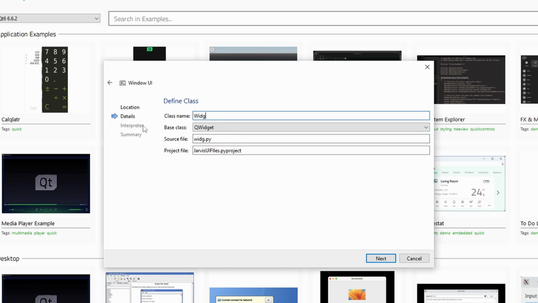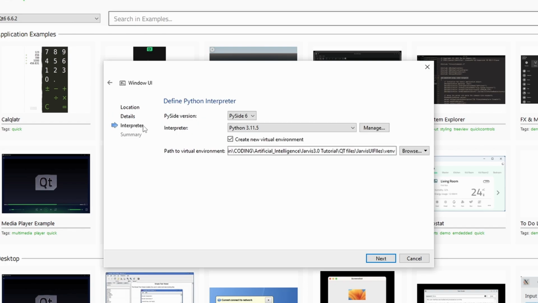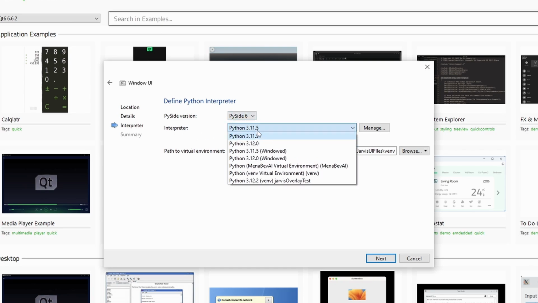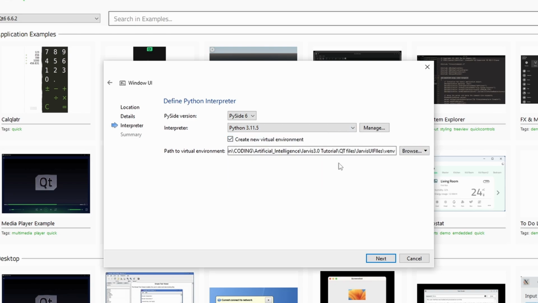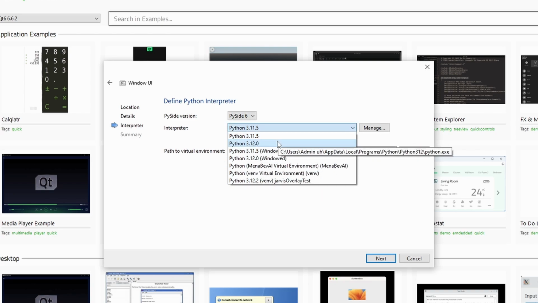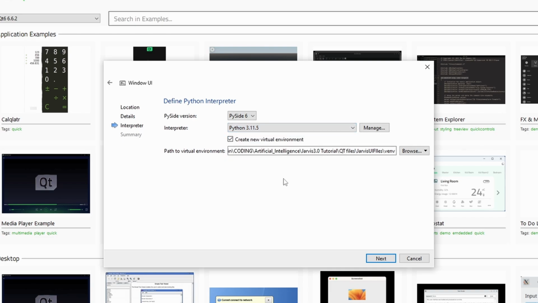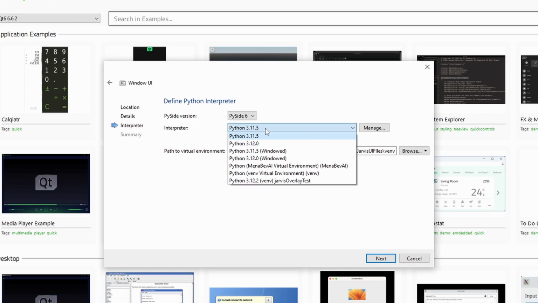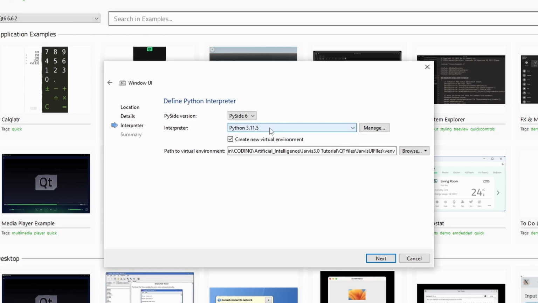Yes, class name as Jarvis overlay. I'll keep this as Jarvis overlay GUI. Okay, and then don't forget the interpreter you are choosing right here, Python 3.11. I have Python 3.12 also, but in some cases I've noticed some bugs in 3.12.0, so I've changed it to 3.11.5. In future videos you can also choose something like 3.13 if it arrives. So you also need to change the Python version in your original Jarvis code, which you will be typing after this UI designing. Don't forget to remember the Python version that you are choosing right here.